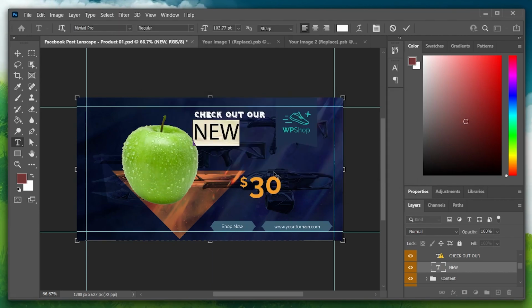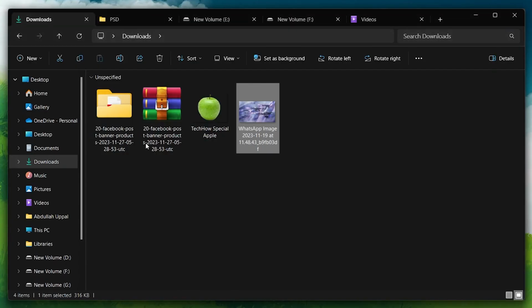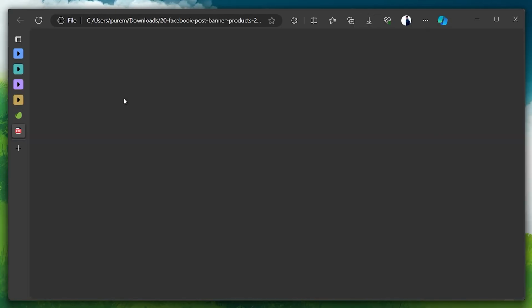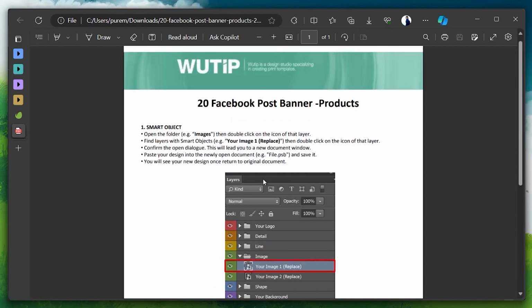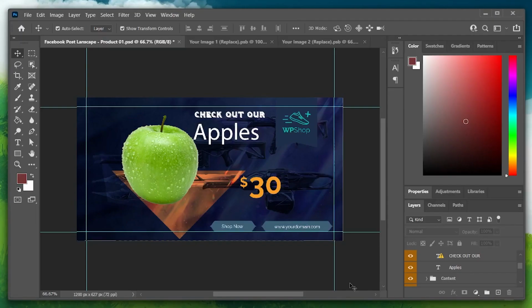In case you get the missing font warning pop-up, there's no need to worry. When you downloaded the template, you also received a PDF file with it. Open it, and here you will see a link to the original font used in the template. You can either use this or choose any of your pre-existing fonts in your Photoshop font library. And just like that, you can continue experimenting with other elements in this Facebook banner template.